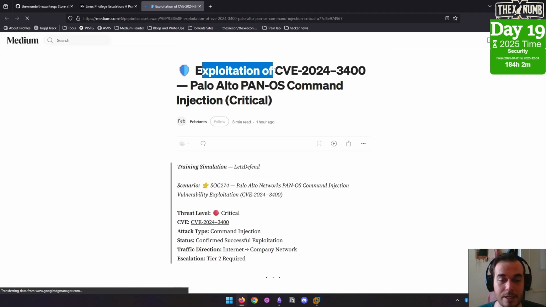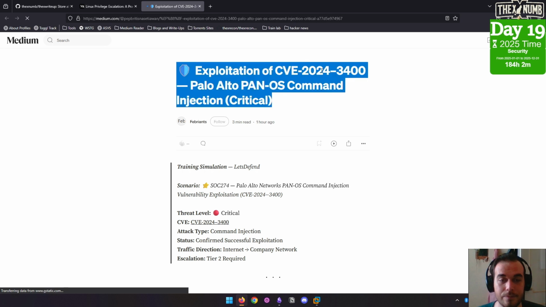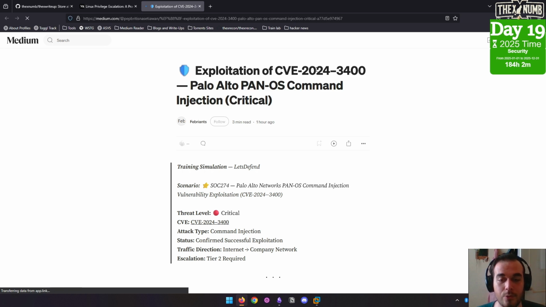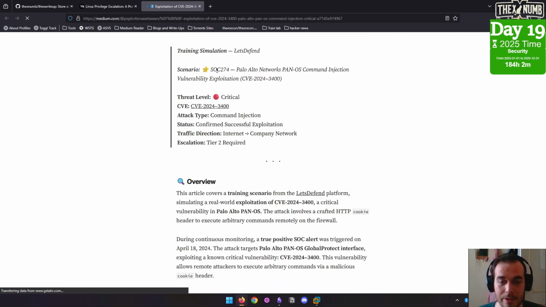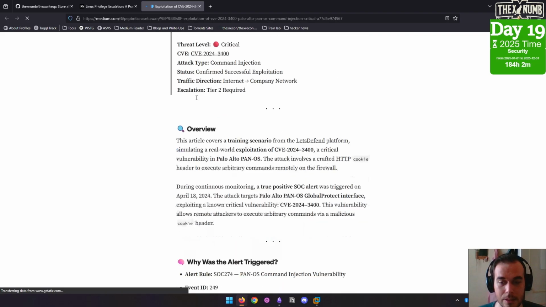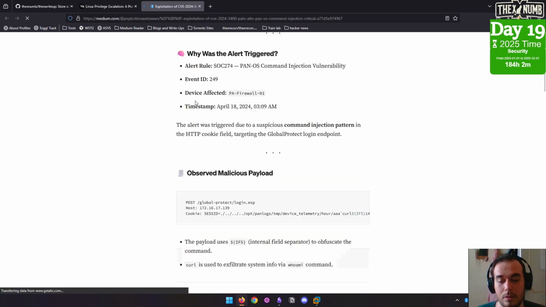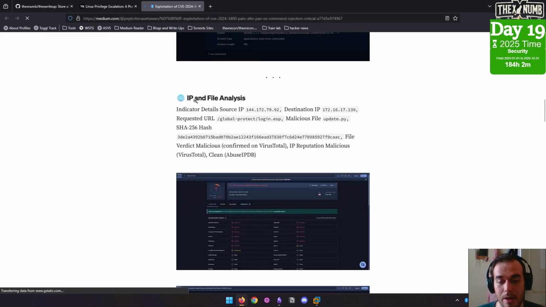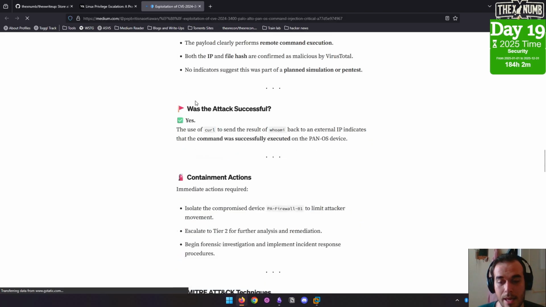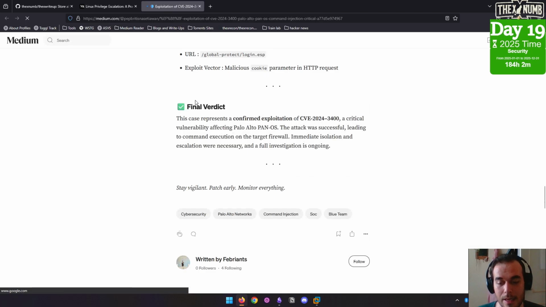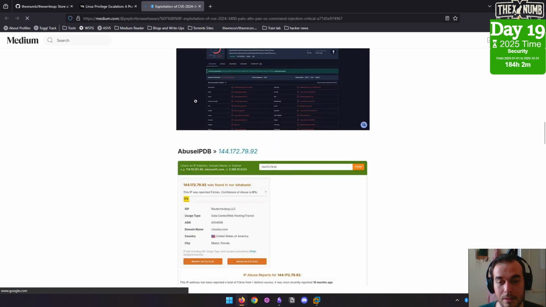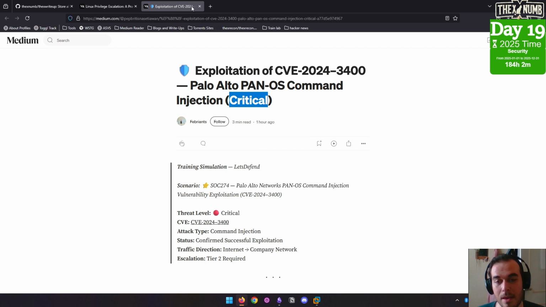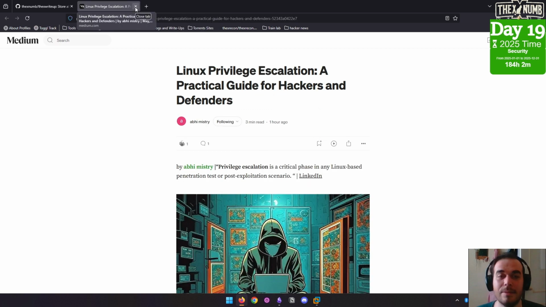And exploitation of CVE-2024, Palo Alto PAN-OS command injection, critical. Okay, scenario SOC. Oh, I think it's some kind of high level for me. Let's skip this to read maybe later. This means that this one is good for today.